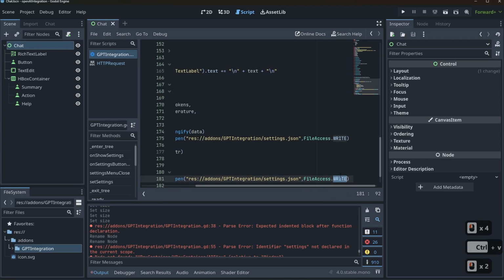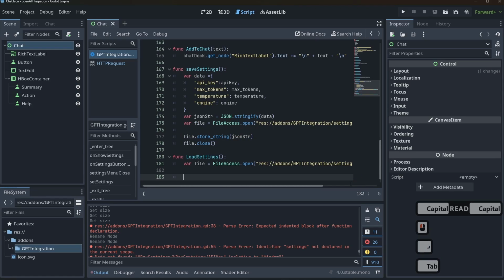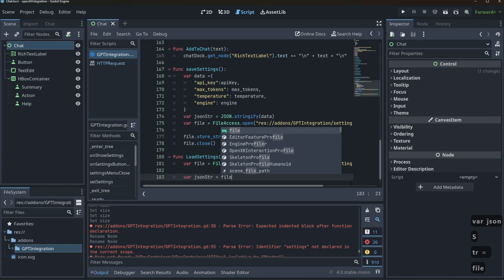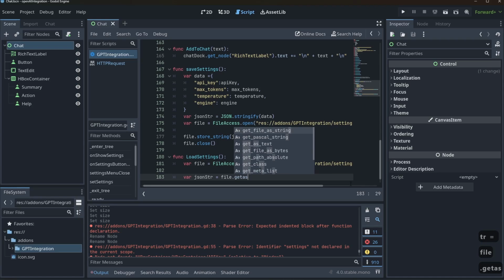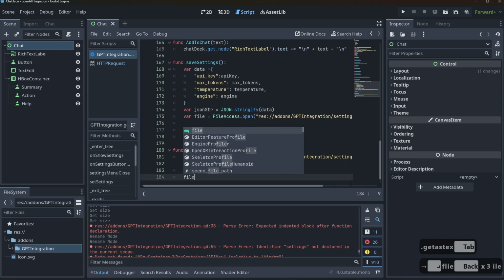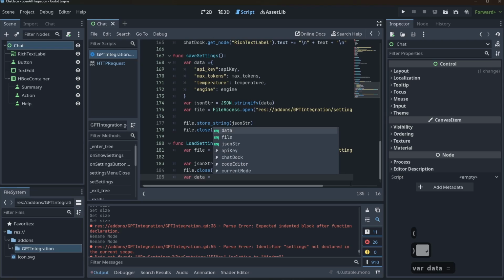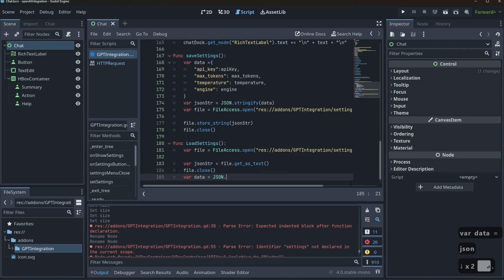And instead of FileAccess.WRITE, we'll do READ. And that's going to pull back our file text, right? So var JSON_str is equal to file.get_as_text, like that. And then we can close our file. So file.close. And then we could say var data is equal to JSON.parse_string, and we can pass in our JSON string.